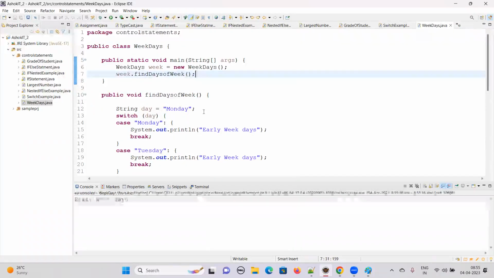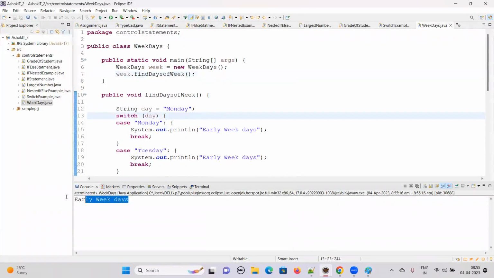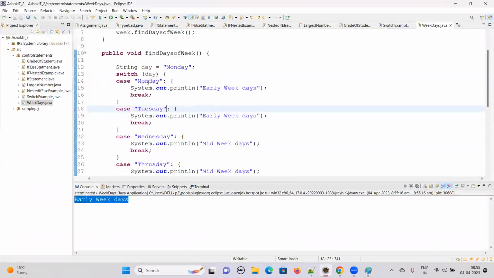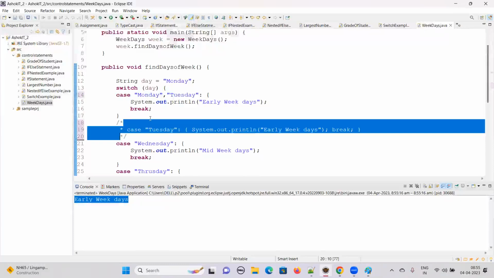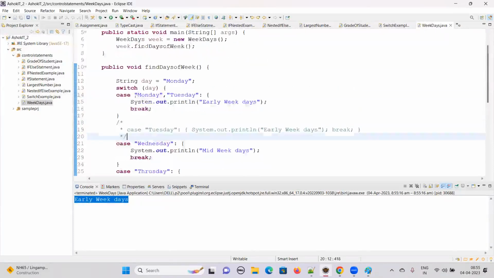What is the value that I've given here? Monday. So early weekdays. Okay. But we have defined the requirement that Monday and Tuesday should be displayed as early weekdays. So for this, I'm just going to remove this. See how I'm going to add another case here. Okay. So this is one way of doing it.